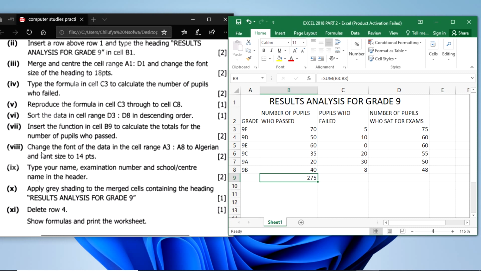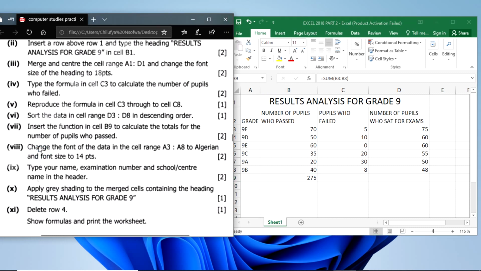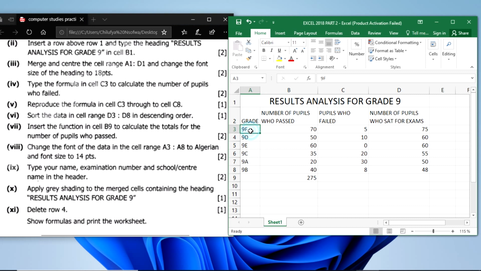Let us go to question 8. What is question 8 saying? Question 8 is saying that change the font of the data in the cell range A3 to A8. So we are referring to the names of the grade A3 to A8. We need to change the font of the data to Algerian. So all we have to do is go here where it says font name and just type ALG for Algerian, and once you see the name of the font has been displayed, just hit enter and the name of the font has been changed.